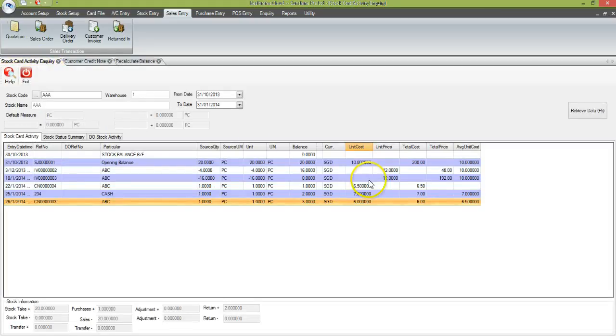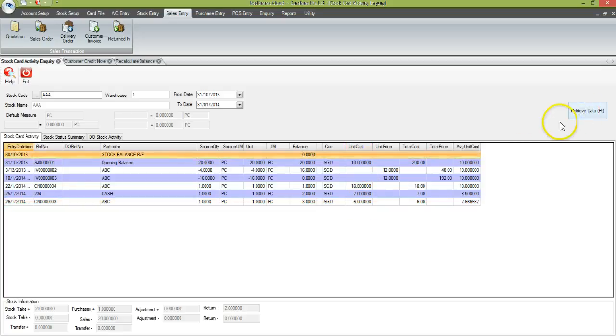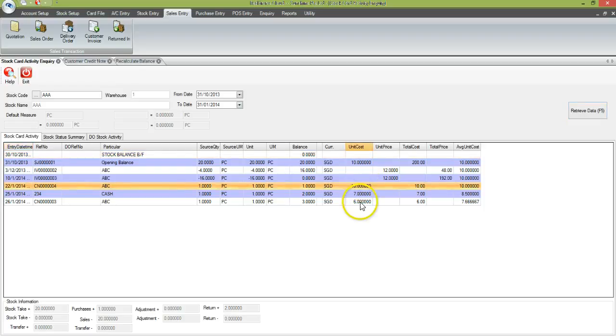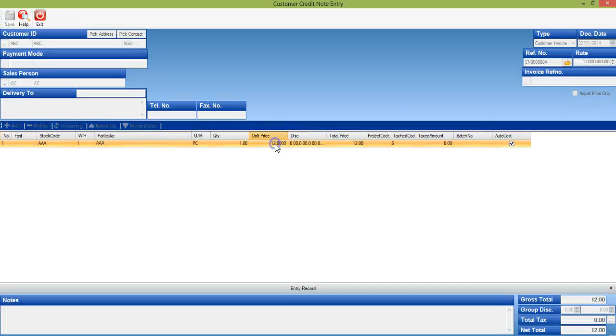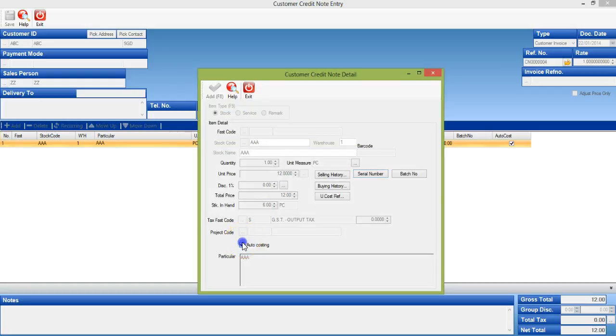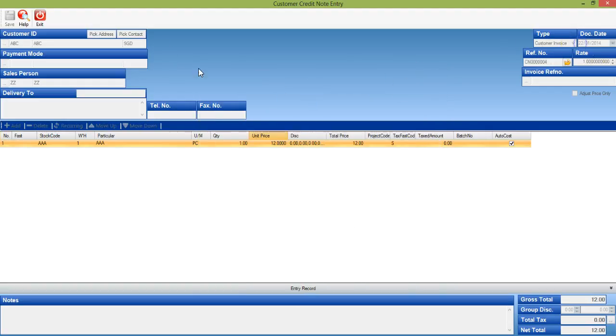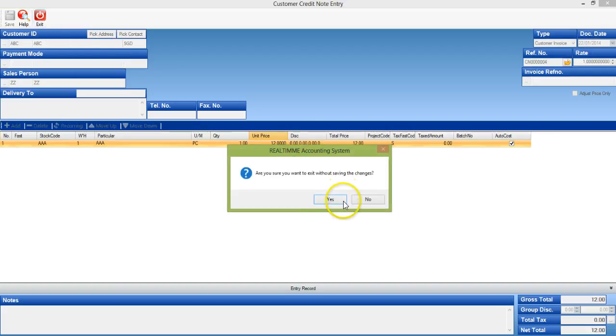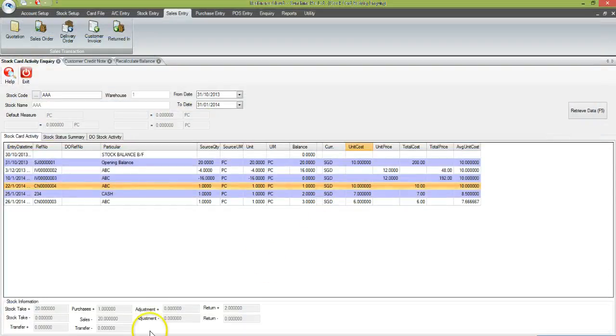Return back to stock card activity. Before we refresh this stock card, the cost is showing $6.50. Click Retrieve Data to refresh this stock card. It is now showing $10. In this case, when we let the system auto cost the return in goods, the system replaces the $6.50 with the $10 cost based on the weighted average cost on that day. You have learned the effect of auto costing in the customer return in module.